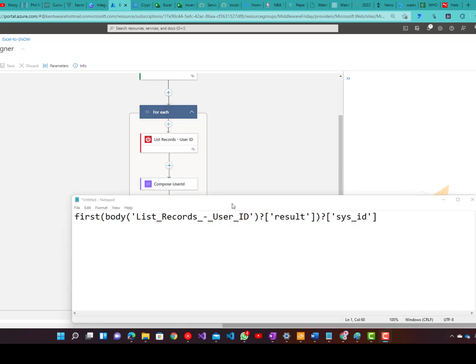Now, I've pasted this expression in Notepad just to be able to further explain it. We know that we can have one or more records coming back from this specific action. So we're just going to go after the first one. That's the first expression. Then we need to get the result. The result is essentially that array of records. So it's going to be the first record in this specific result array. And then we can pick off the sysid from that perspective. Now, what's super important is that this part of the expression is referring to the name of this specific action. And you can see that where there are underscores, those are essentially our spaces.